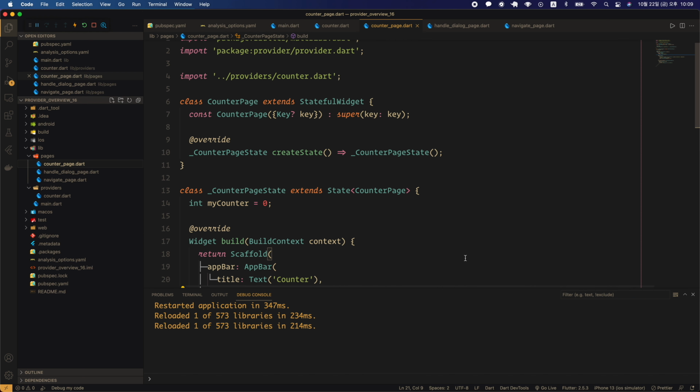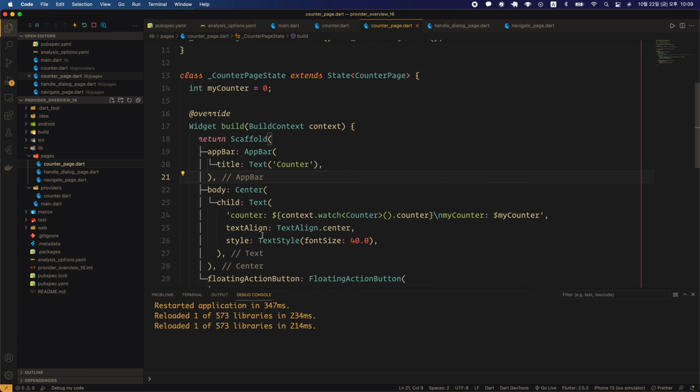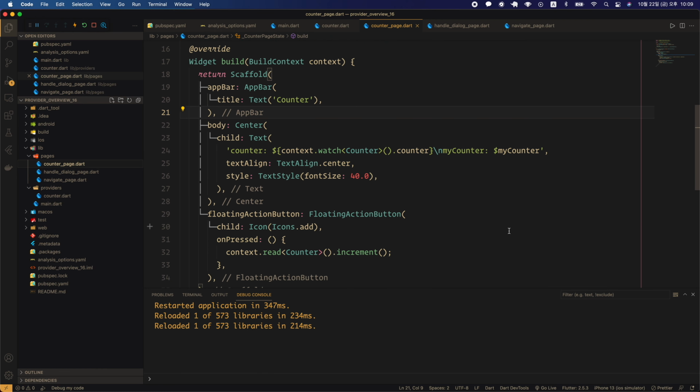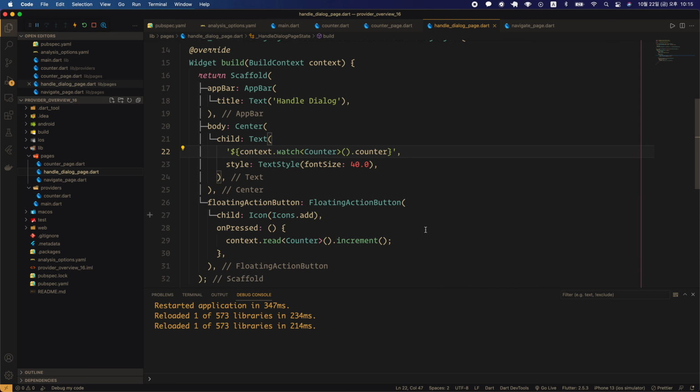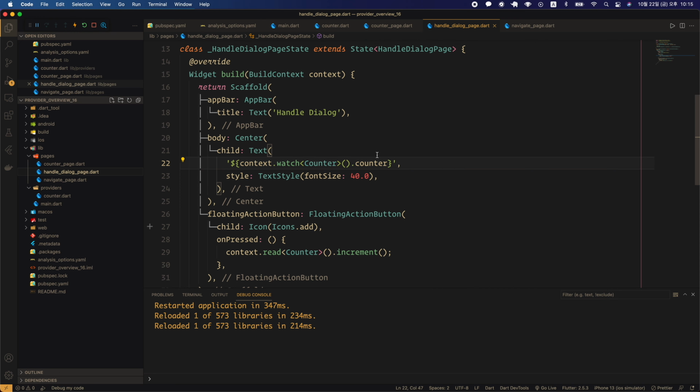CounterPage widget is a stateful widget, and the counter value read from the CounterChangeNotifier, and the value of myCounter variable declared in the widget are displayed as 2 lines in the center of the screen. And when FloatingActionButton is tapped, it calls the increment function of CounterChangeNotifier. Next is the HandleDialogPage widget, which displays the counter value of CounterChangeNotifier in the center of the screen, and calls the increment function of CounterChangeNotifier in FloatingActionButton.